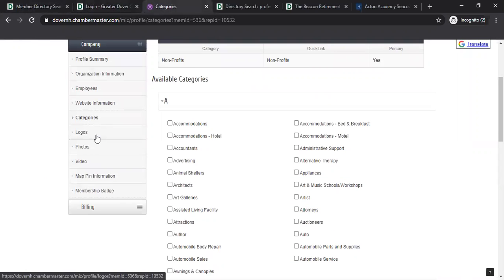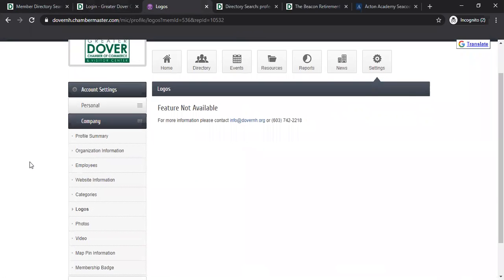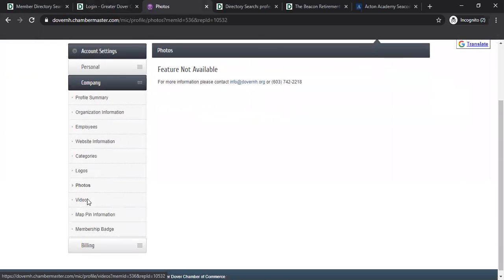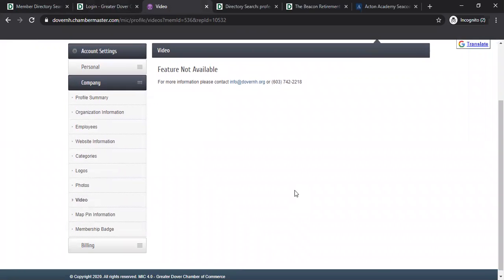And then the next couple of sections are again for that enhanced membership. So for those of you who have an enhanced membership, we'll be doing another video for that. But for the rest of us who have the basic packages, the logos, photos, and videos are not available for our type of membership profile right now.